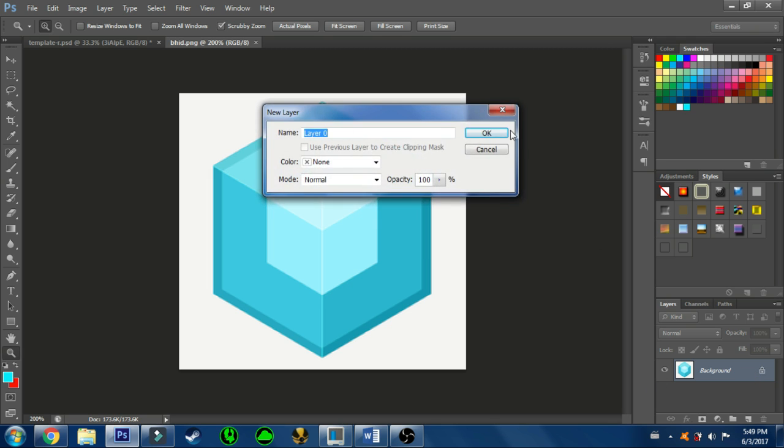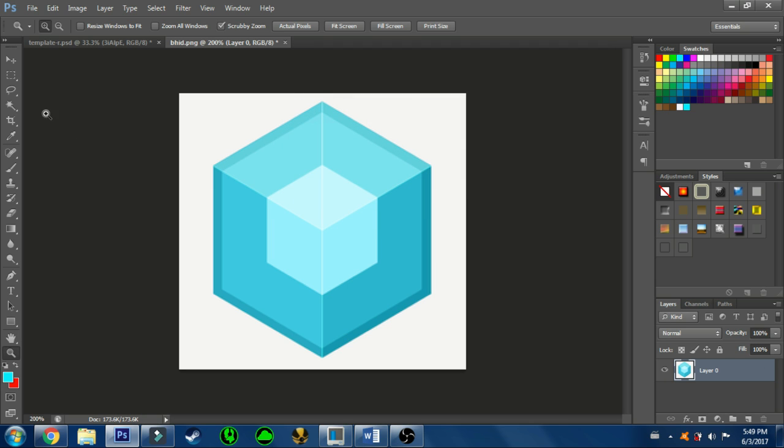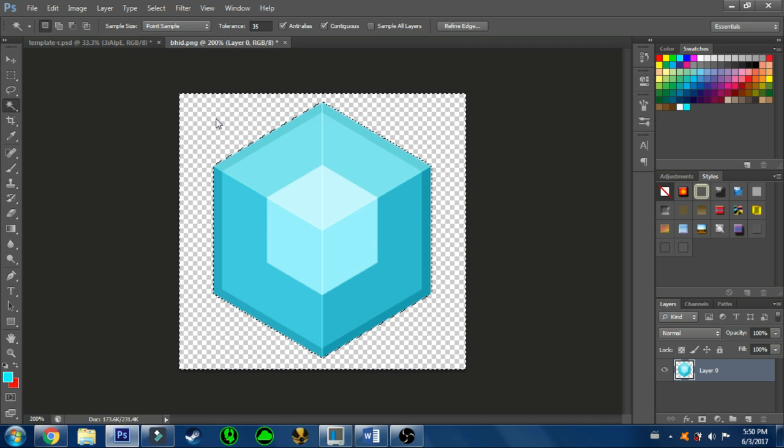background and make sure that the background is unlocked. You're going to want to grab your magic wand tool or the lasso tool. The magic wand tool is the easiest because you're grabbing a white background. Grab the white background and press delete on your keyboard. Now it's a transparent background, which is another guideline that is needed by BetterTTV to approve your emote.